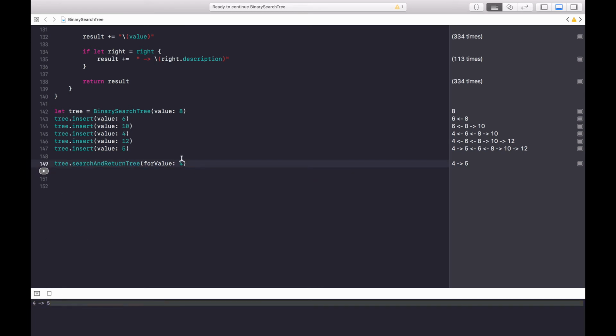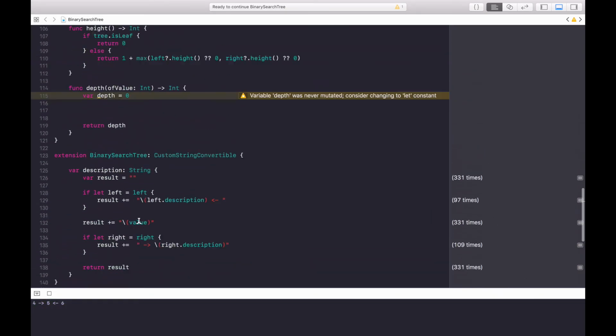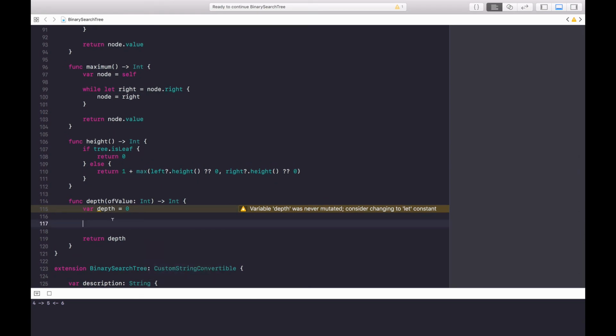Now, if we were to look for 6, you'll notice it gives us back the tree associated with 6 that has 6 as the parent, right? So it's 6 and then down to 4 and then down to 5. So we'll see why that's going to be useful here.